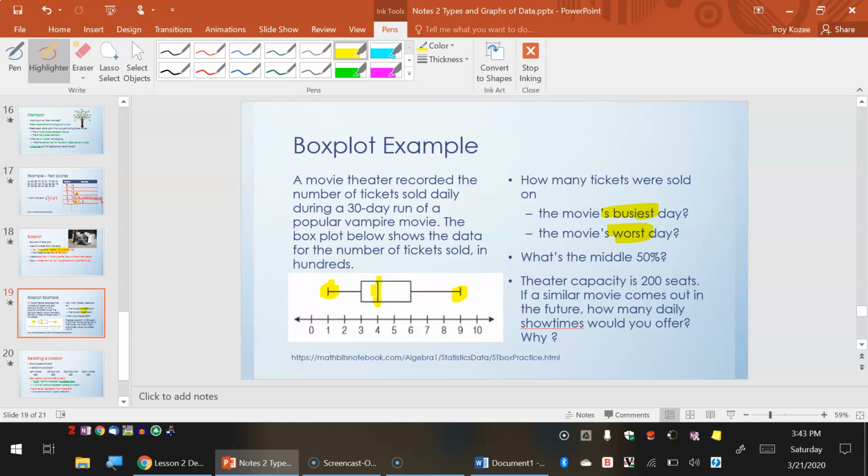It's where we split in half. So half of the data is more than 400, and half of the data is less than 400. Okay, the bounds of the box are what we call the middle 50%. And this gives you a sense of a typical day. Half of the time we sold between 300 and 600 tickets in a day.